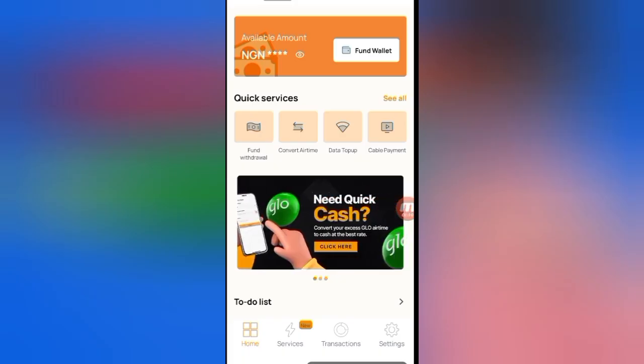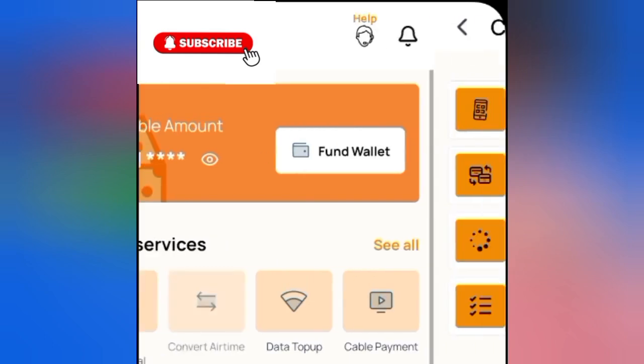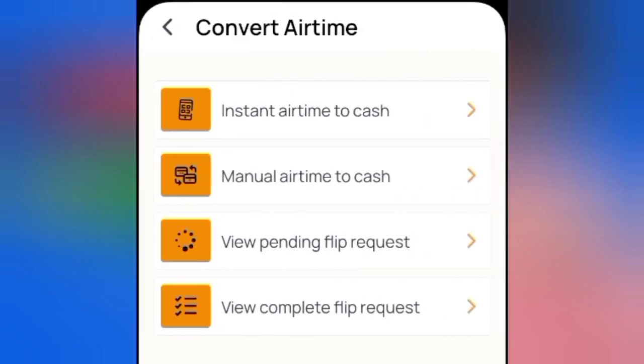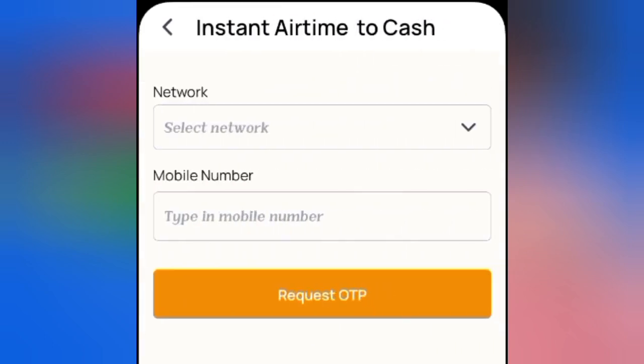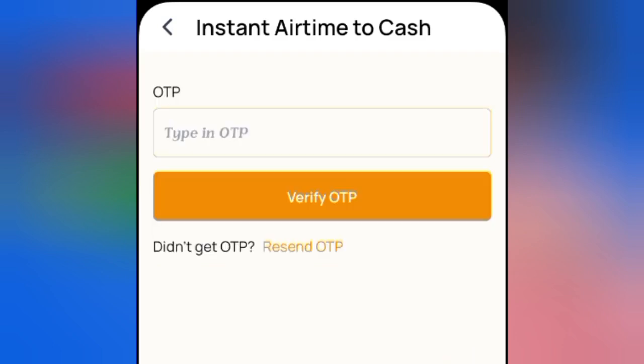So this is what the homepage looks like. You click on Convert Airtime. You click on Instant Airtime to Cash. So here you select the network, and I'm going to choose Airtel. And you're going to put in your mobile number and request for OTP. So after you've received the OTP, you verify it.